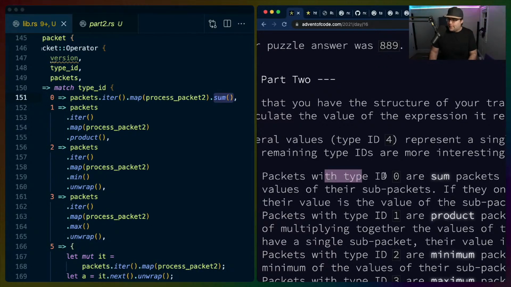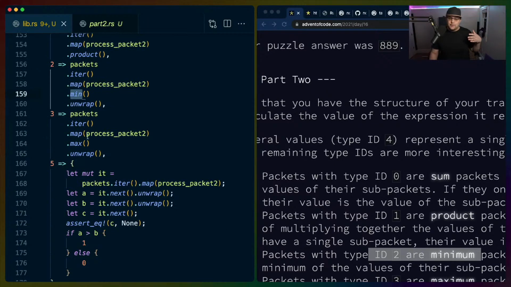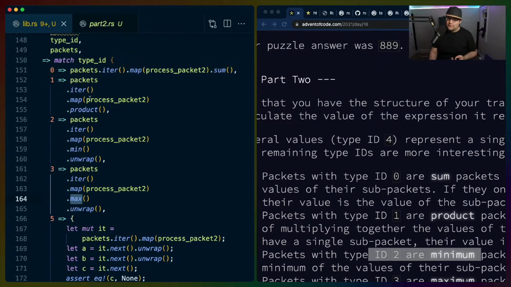It's sum, right? So packets with type ID 0 are sum packets. Packets with type ID 1 are product, ID 2 are minimum. We can just do the iterator, make sure that we have the values for all of the packets, the literals, by calling process packet. So we're recursing down, and then we just sum the values that we get back. And then we do product on the values that we get back for 1, or we min on the iterator for 2, or we max on the iterator for 3. And doing this whole thing really just shows off how nice Rust iterators can be when you're doing these sorts of things.